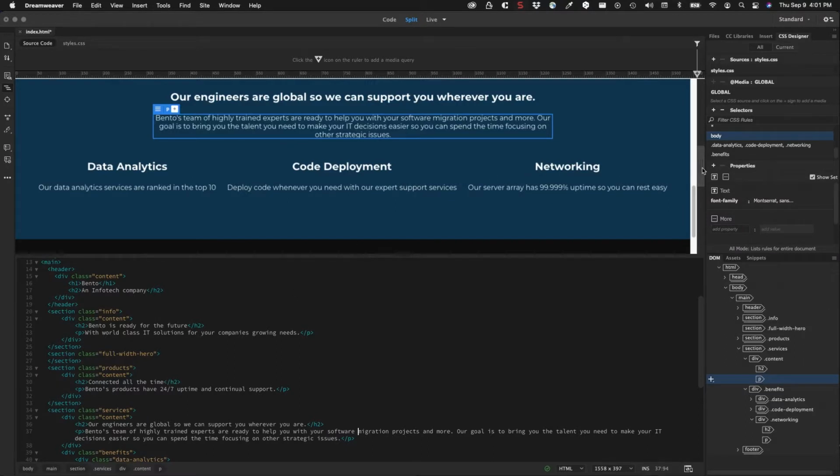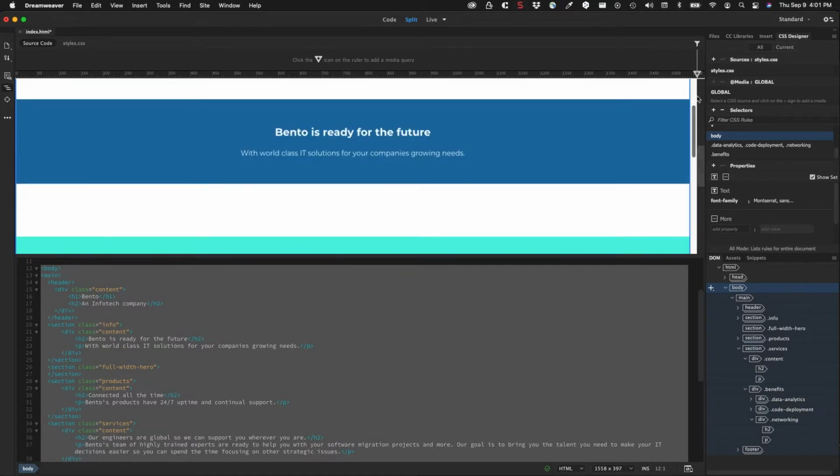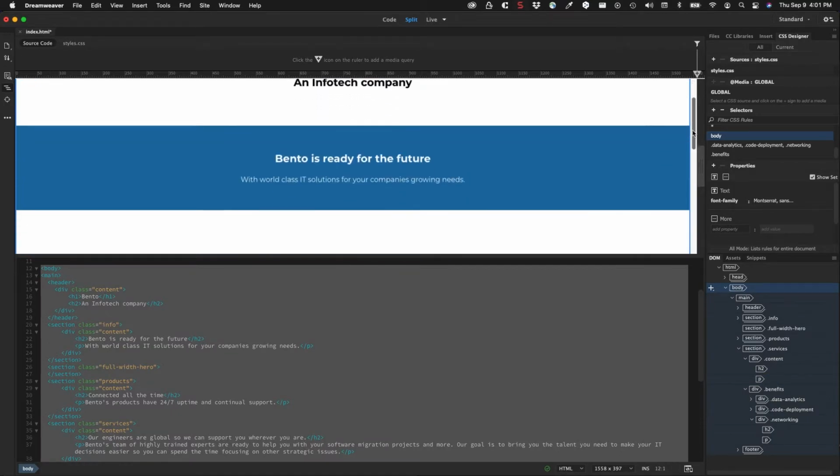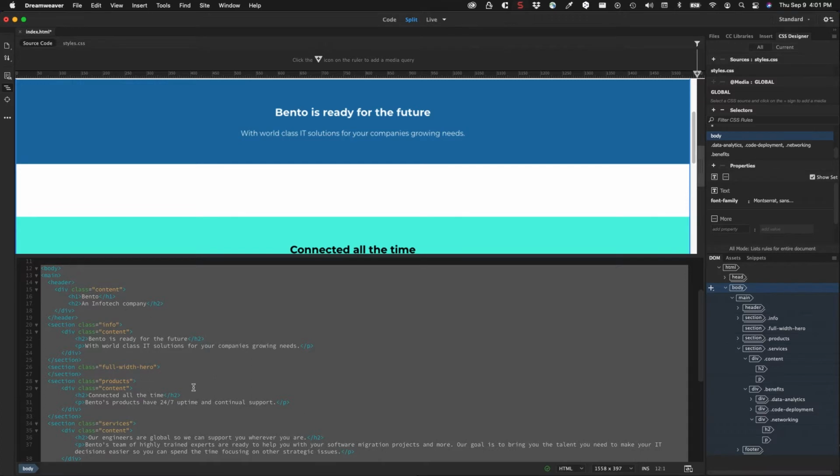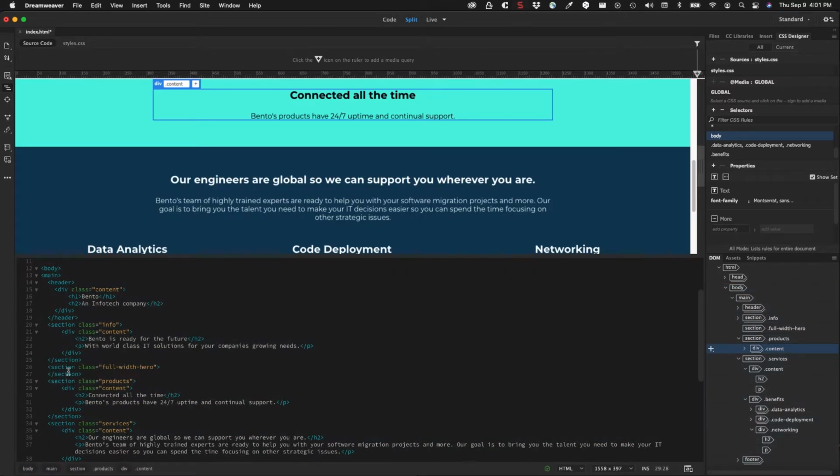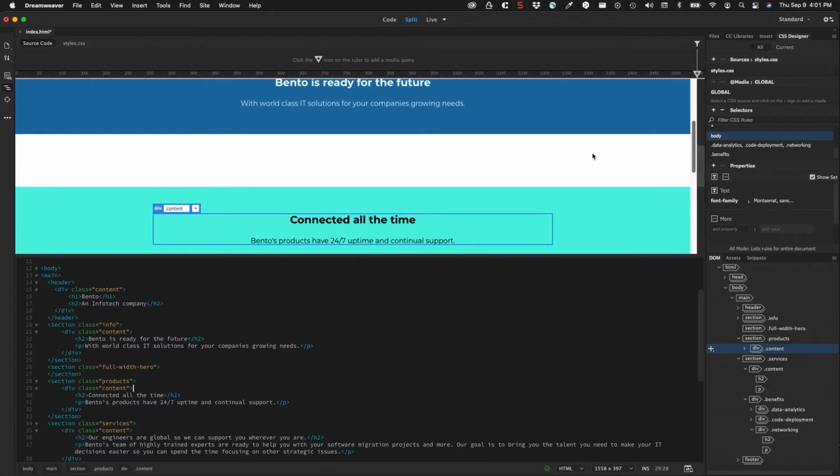Okay, so I made some more changes to this file so we can look at adding images. One of the changes is that I have this new section that's just an empty section with a class of full width hero. So there's going to be an image that's full width there. It's creating this empty space right now, but we'll fill that in with an image.